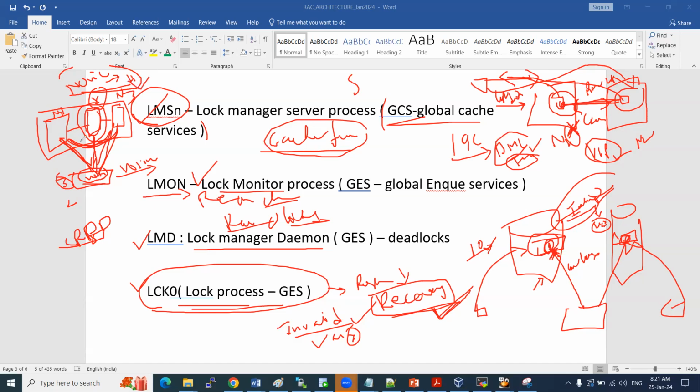Another scenario is cache fusion. Transferring data blocks from memory internally from one node to another node, we call cache fusion. When do we need to copy, when will cache fusion happen?